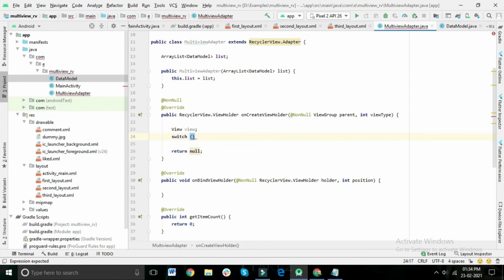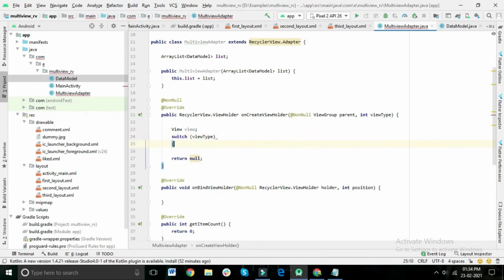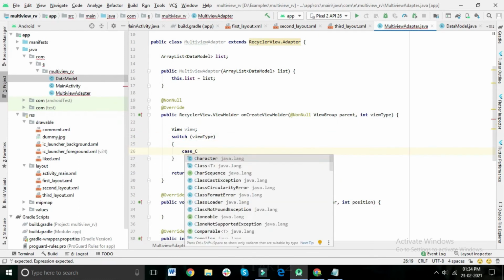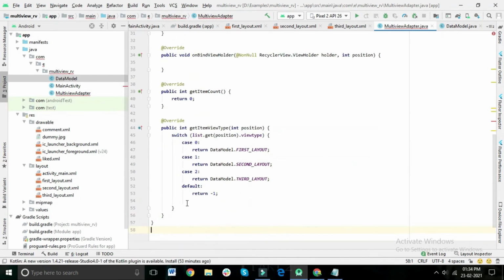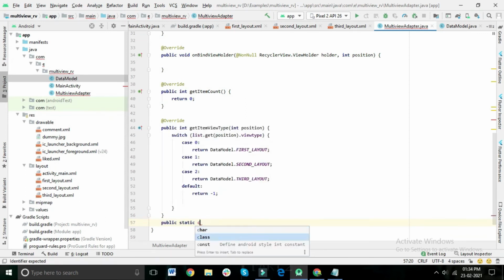Now I write a switch statement in the onCreateViewHolder method which returns the viewholder class. Now I create the viewholder class. Different viewholder classes are used for different views. I create 3 viewholder classes.